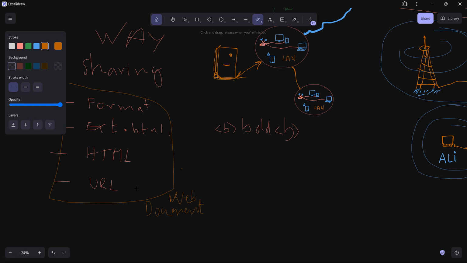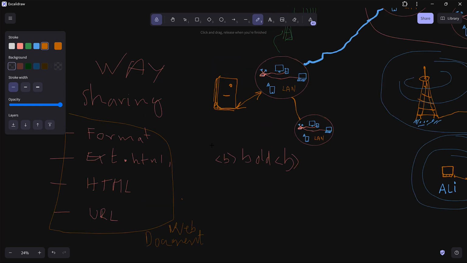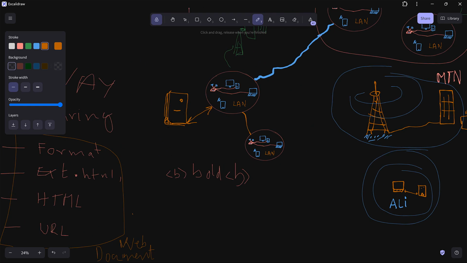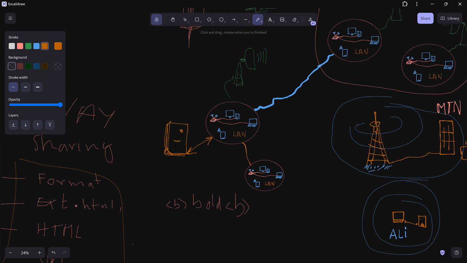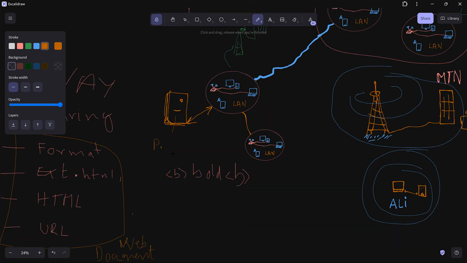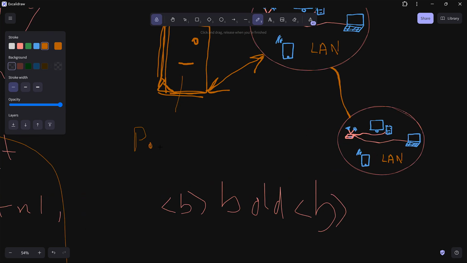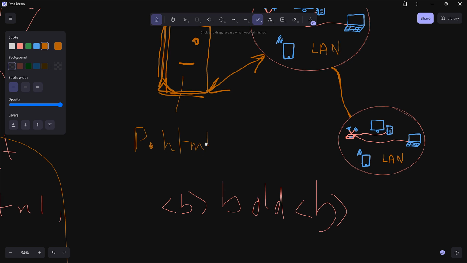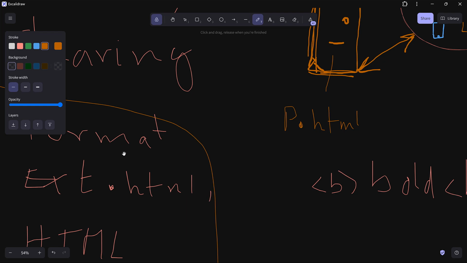So since it is a file with such format and such rules, it should be unique everywhere. That being said, this is a web server connected to this local area network in the Americas. Inside this server, we create a file and call it, let's say, P, and we give it the extension of HTML, and that means we are following the principles defined for the web.